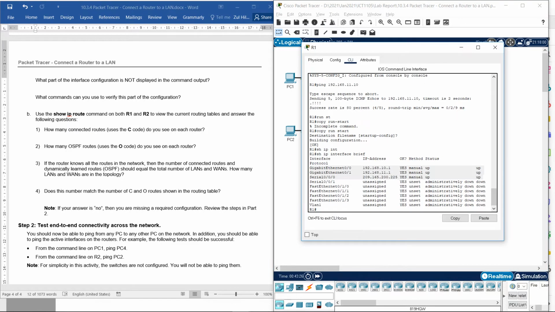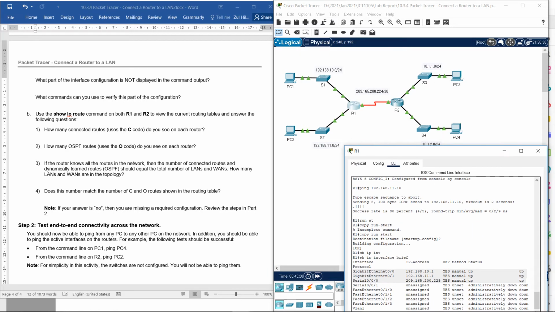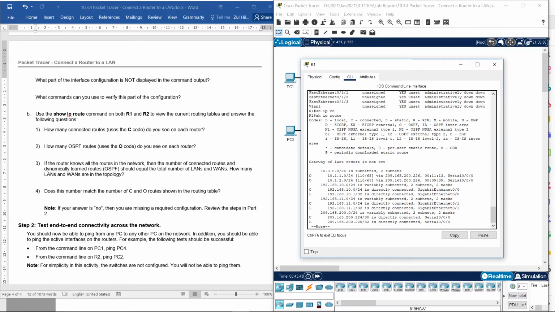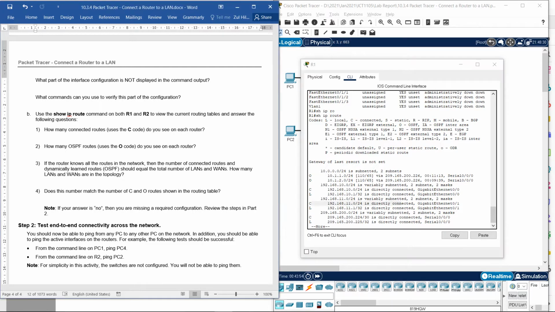Okay, that is R2. How about R1? Is it the same? Logically, it will be the same, right? We see there are 3 routes here: S1, S2, and also R2. It's okay, you can check back, although we can logically look into show IP route. See how many C here? 3 C as well, right? C, C, and C.